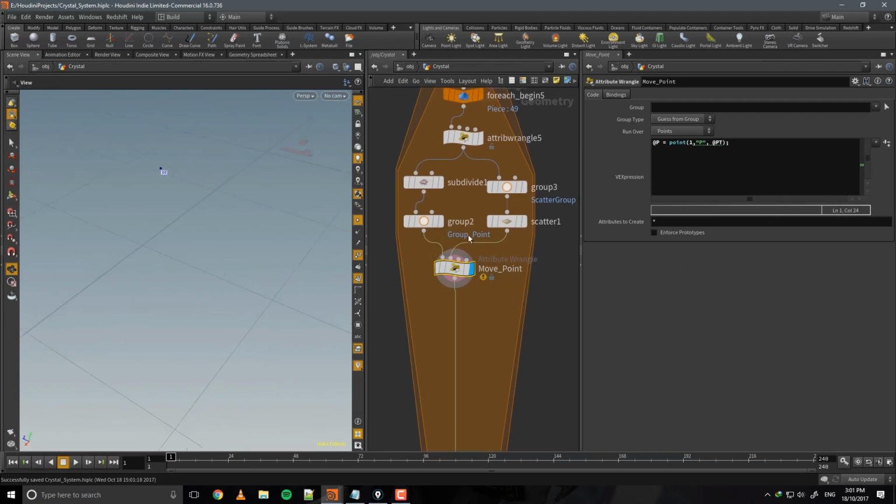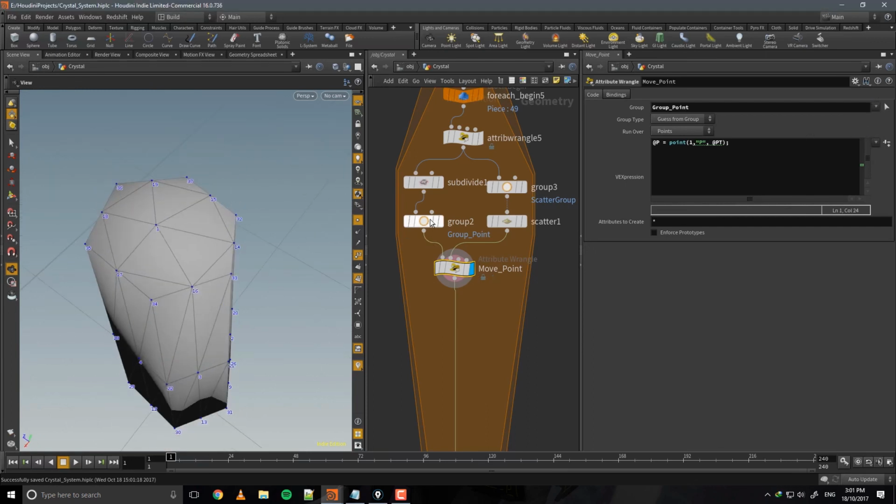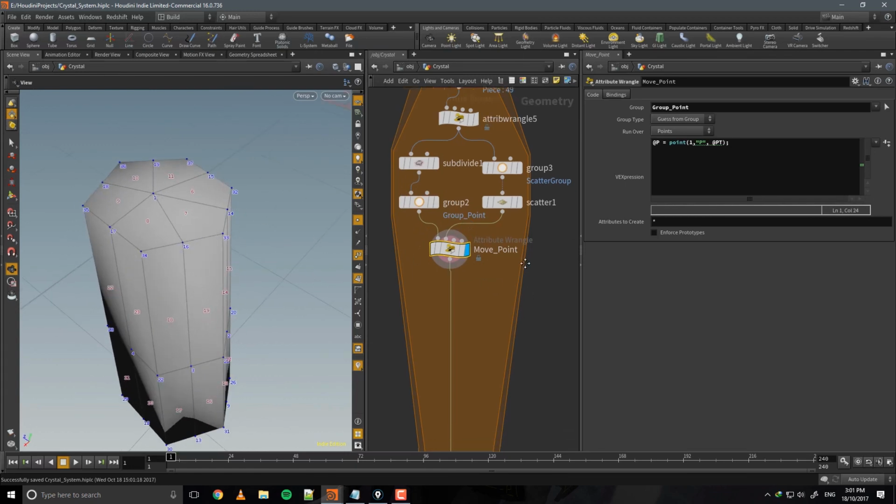But it's not working how it should do. I'm not too sure why. Oh yes, that's right. Because we're grouping every single point on there. So all we want to do is run over the group point. There we go. So we've basically moved it. There we go.